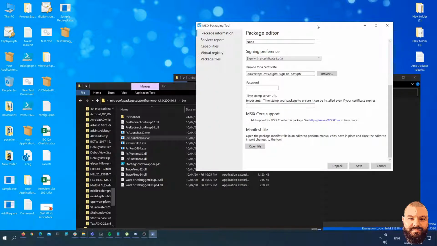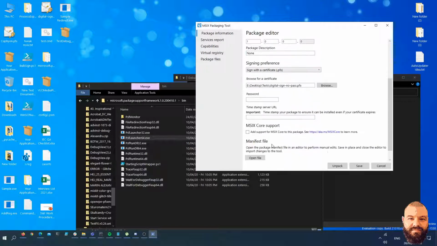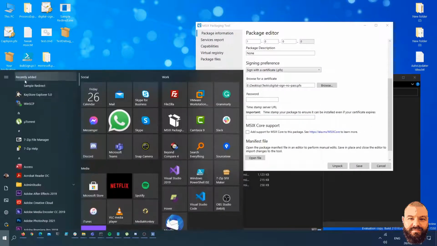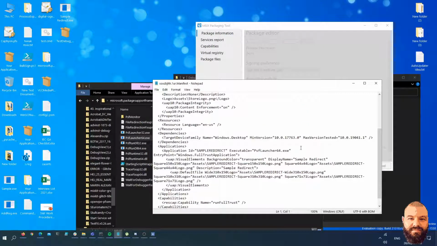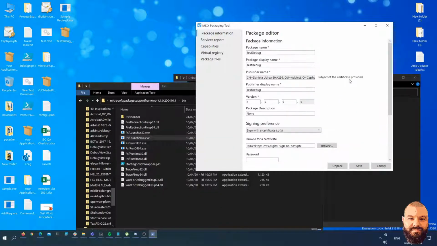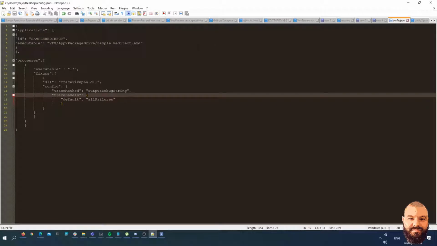Now, what happens with Package Support Framework is that when you launch an application from the start menu, we told it to launch the PSF launcher, not our actual application, right? And when you launch the PSF launcher, it reads from the configuration JSON file that we are going to create. And in the configuration JSON file, we need to place the fixups. This is how our config JSON file will look.